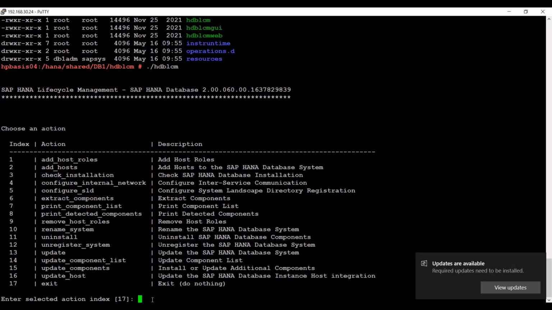So we can do the update with a few options. We can do it with the resident HDBLCM also, but most probably we go with the installation media only to update the system, as well as to install a new system. We are going to use the HDBLCM in the installation media path. And then if you want to add any additional host to the system, or if you want to rename the system, that means if you have DB1 and want to change it to DB5 or something like that, if a rename is required, you go with that action.